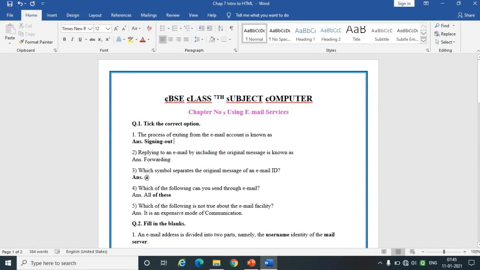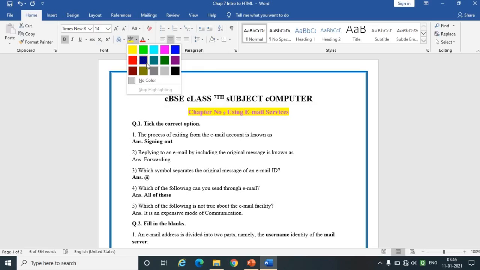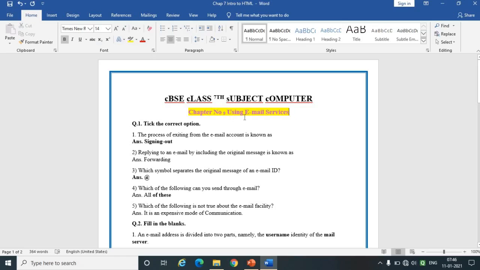So how to highlight the text? Now this one is chapter number 9, using email service. I want to highlight this text. Simply, for highlighting text, in a home tab, you have to go in a font group, and use a highlighter, whichever color you want. You can see on whichever color I am moving, that color is getting applied on my selected text, and it is getting highlighted. In the same way you highlight text in your notebook with the help of a marker. So I am using yellow color, and my text has been highlighted with yellow color. In this way you can highlight your text.